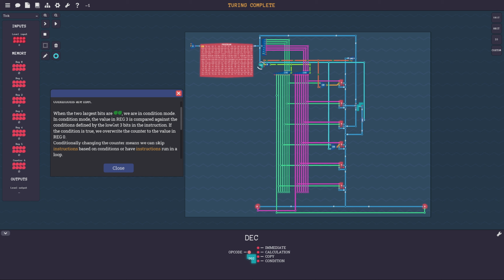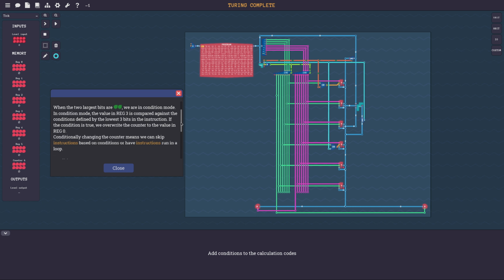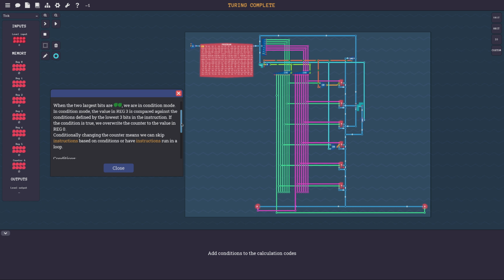In condition mode, the value in register 3 is compared... okay. Is it a coincidence that register 3 is the output of my ALU? I think not. I think not. If the condition is true, we override the counter to the value in register 0.